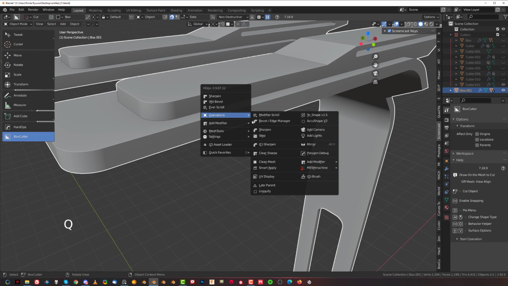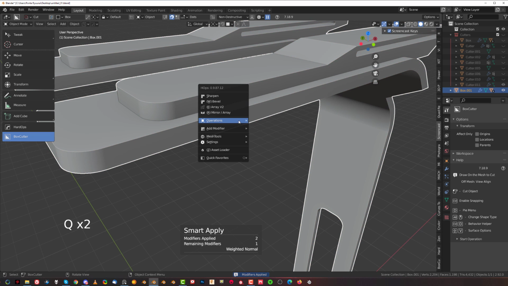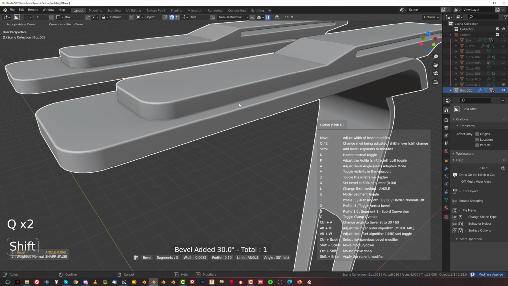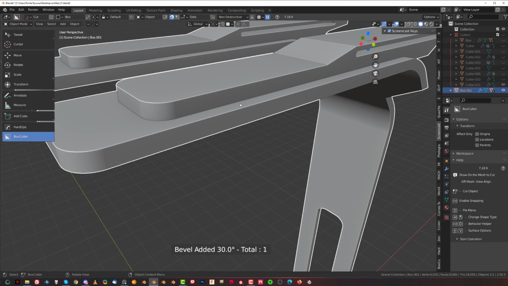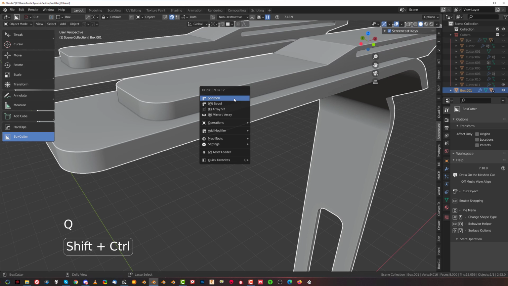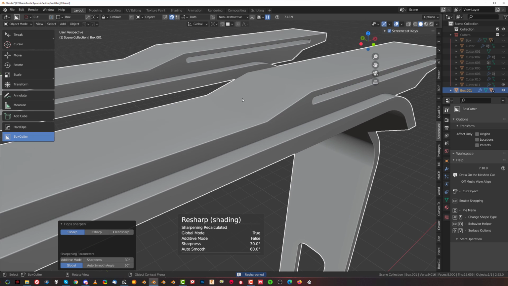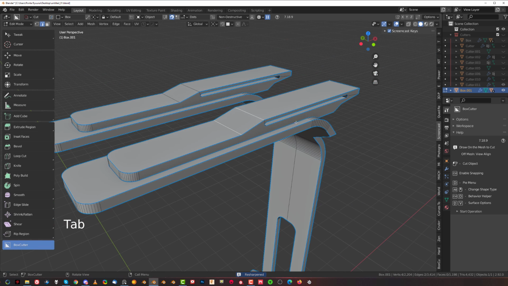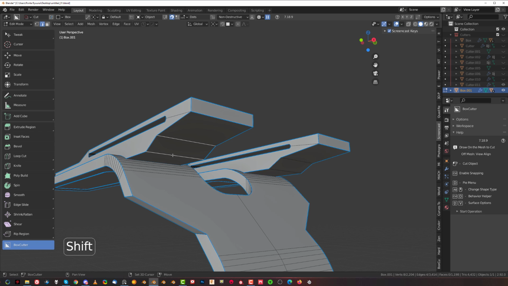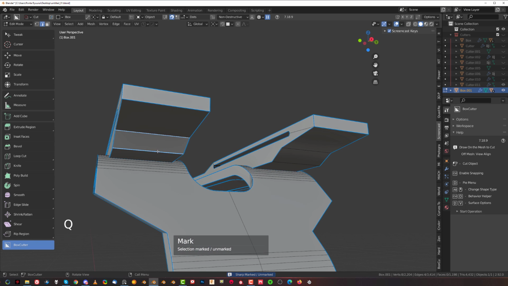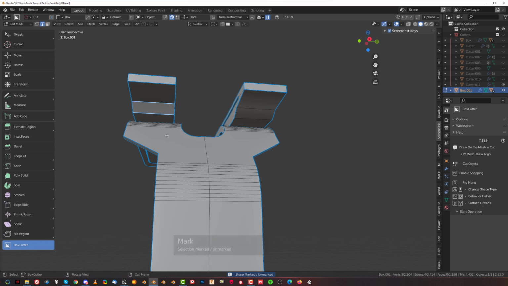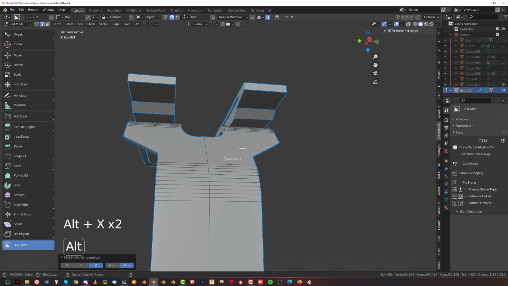And then I'm going to smart apply this boolean, and then apply a bevel on top of it, okay? And I'm going to Shift Control click on sharpen to rerun sharp edges and simply mark these. And now I'm going to use Mesh Machine to mirror. So Alt X and simply move my mouse.